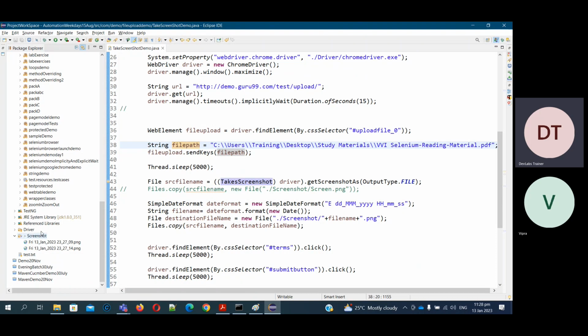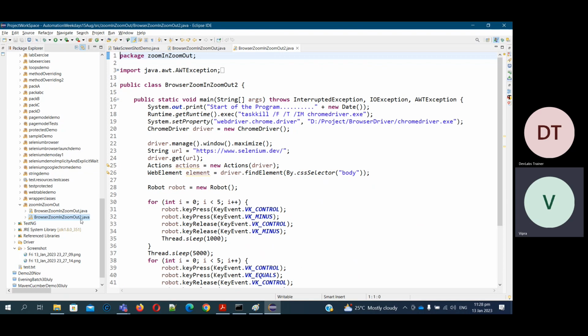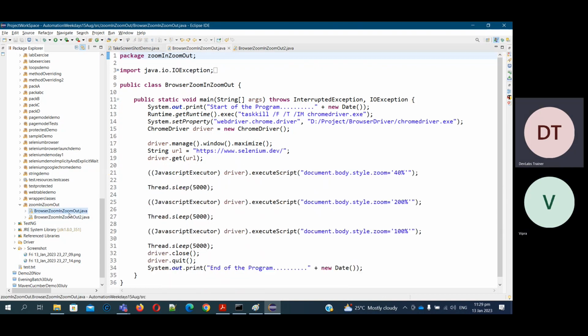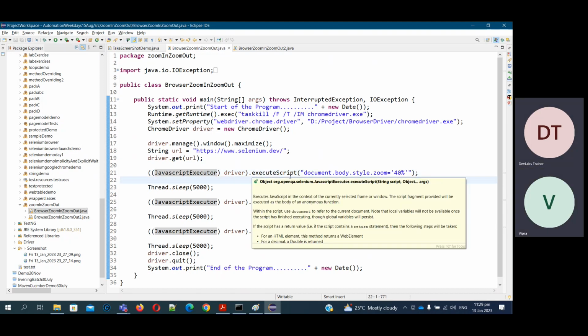So I will go to that code. You can see the zoom in and zoom out code, right? There are two ways, and you are already familiar with both: one is JavaScript executor and one is Robot class. First I will show with the JavaScript executor, then with the Robot class. In JavaScript executor, we need the JavaScript. So this is the JavaScript.